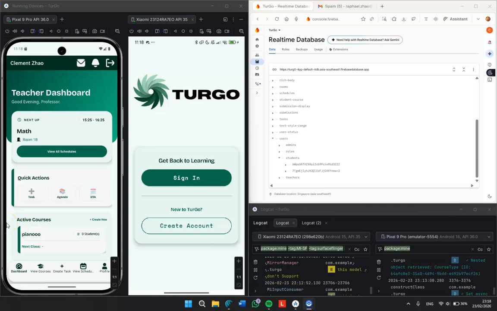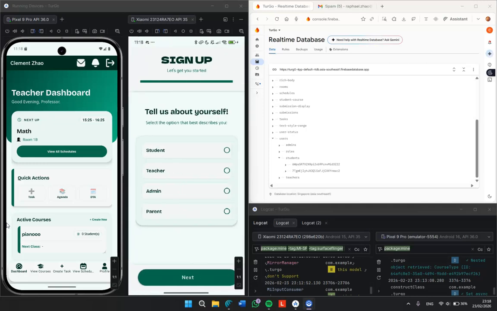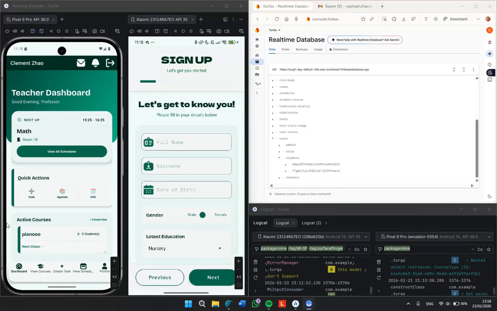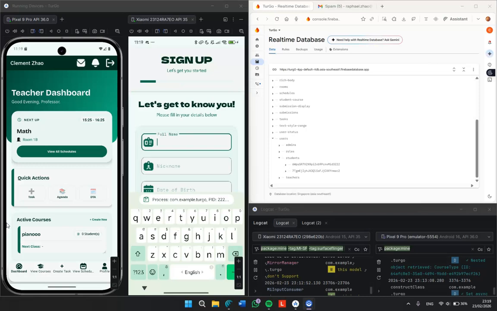Okay, so TurGo is an application where you can create tutoring for tutor places or courses like that. It's similar to ManageBac and Google Classroom. Here we have a sign up page and we can select a bunch of stuff and sign things up. So for example, I want the name to be George and the nickname to be Russell.